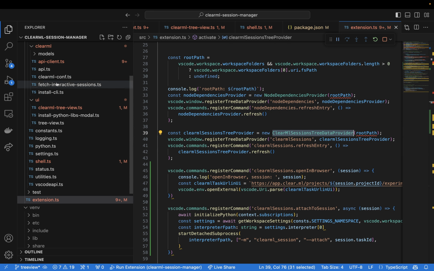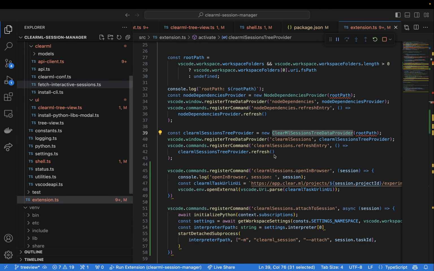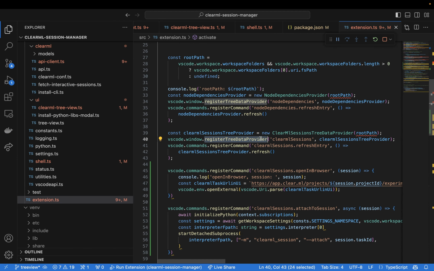Anyway, so we created this tree data provider, and what that does is it provides tree data to a list. So ClearML sessions, I think this is called an Explorer view. That may be wrong, but the data inside of it is called tree view data. So this is a tree view, and the data inside of it is tree view data. Anyway, so we registered our tree data provider with the ClearML sessions ID, which can then be referred to in the package.json, that's the part of the package.json that I just showed you.